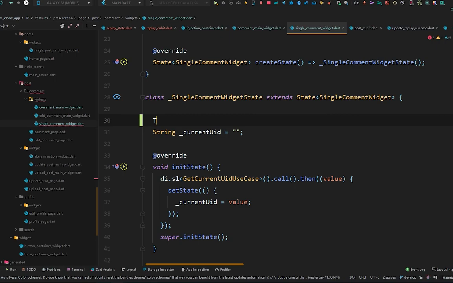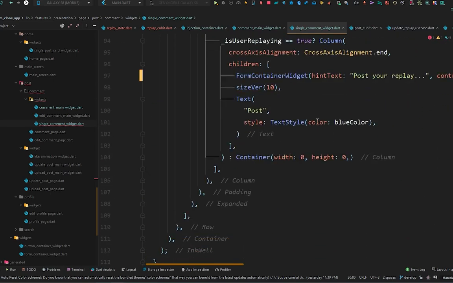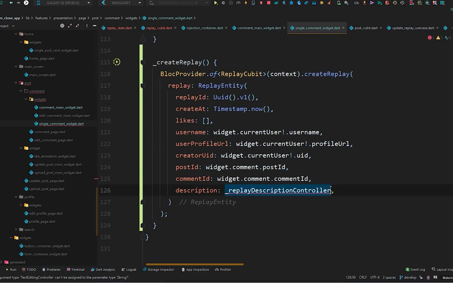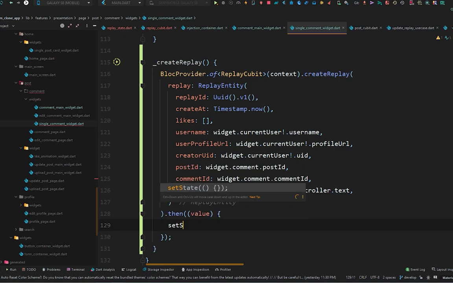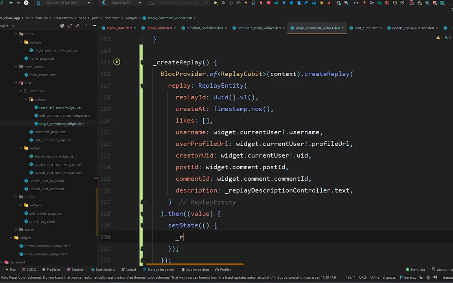In here we will create a TextEditingController. Its name will be replyDescriptionController, and initialize it. Put a semicolon here, and that was it. Now from the replyDescriptionController, access the text from here, and when this method completes, in the then method we will call our clear method, or let's directly set the state, and the replyDescriptionController will be cleared.